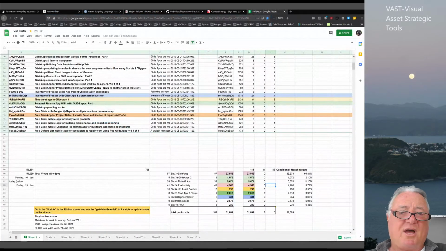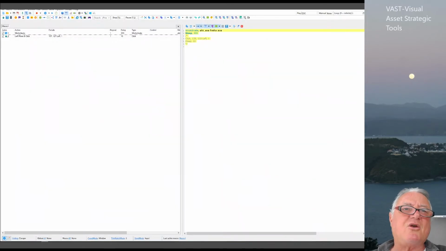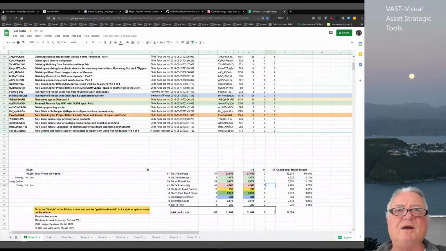So these are ones that I use. Another way that I've used this tool. Now, how do we write the scripts? There's a thing called Pulover's Macro Creator. Have I got that open now?